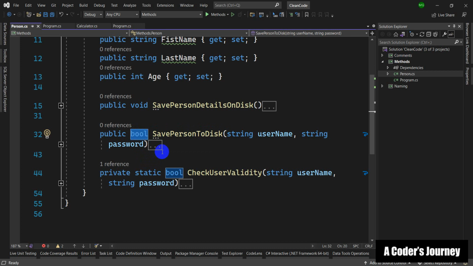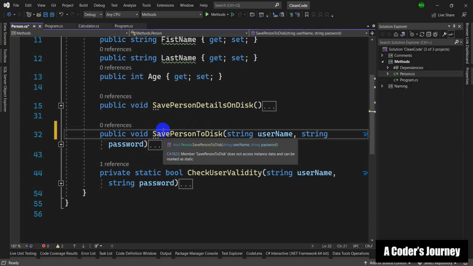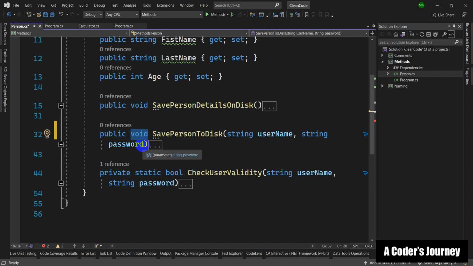So this method probably can be refactored into two different methods. One method would, for example, persist some data to disk, and the other method would, for example, return something to the calling code. Or, for example, we could omit this altogether, and instead of returning true or false, which indicates that the save operation was successful or not successful, we could employ exception handling in this method.